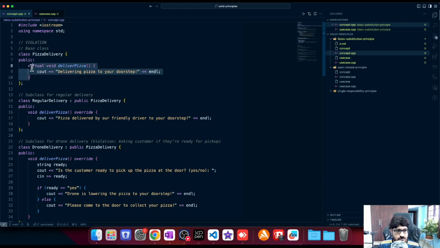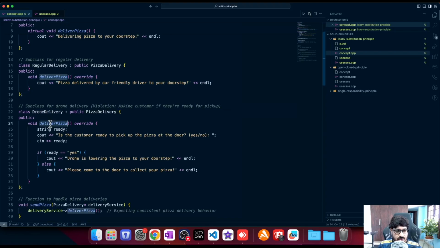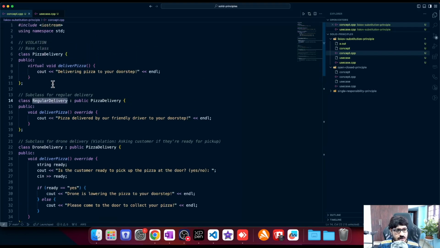For the parent class, when we call the deliver pizza method, it is doing a simple cout. And the regular delivery also does a simple cout. No problem. But the drone delivery method is doing something different. It is asking for input from the user: is the customer ready to pick up at the door? If it is ready, then the drone lowers the pizza to your doorstep. Otherwise, it asks the user to come to the door to collect the pizza. Now this is a strange behavior. Wherever we were using the regular and pizza delivery classes, the behavior has changed when we use this subclass. This is a violation of the Liskov substitution principle.